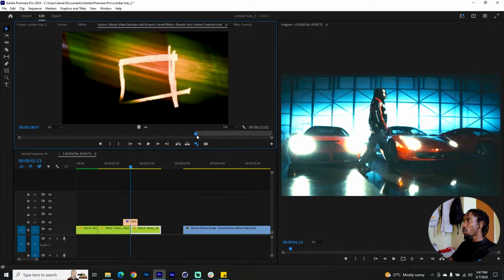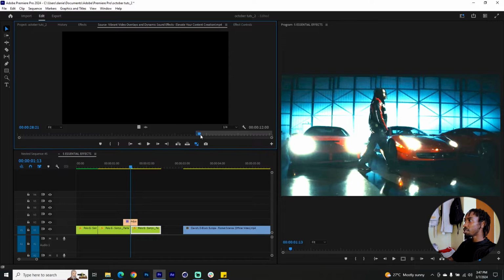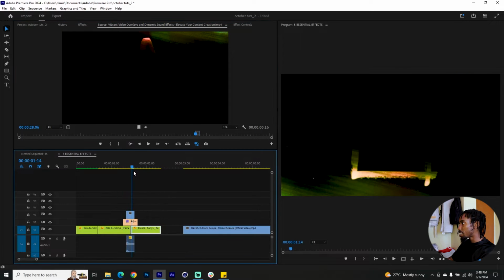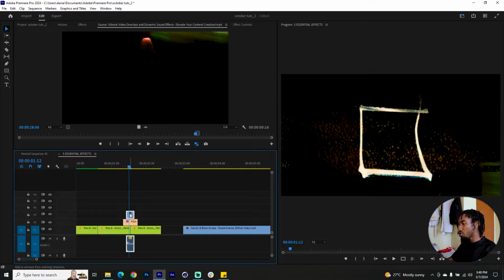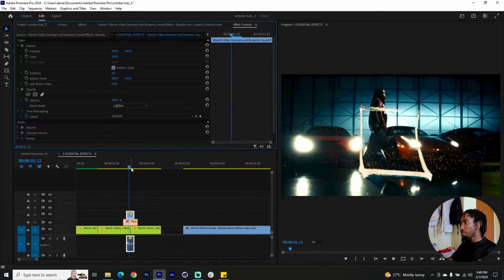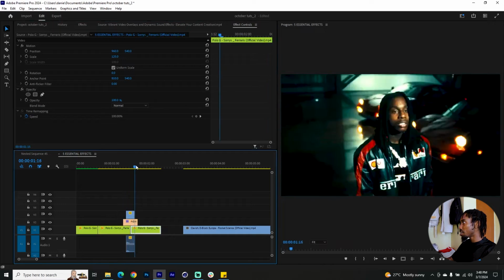I like this part where it has these shapes in the middle. So I want to add these on top of the transition, and it also comes with its sound effect. After aligning it like this, I'll just change the blending mode to screen or lighten, and now we have something really good on the transition.